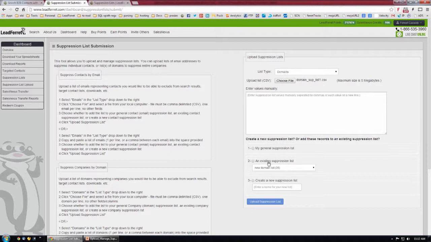Or I can use an existing list that I've named. So you can see I have a couple of new domain lists and another one I just called Z. One has 35 domains and another has 22. I can select this option and I can add the domains in this file I'm about to upload to that existing list. And then the third option, and I'm going to show you what happens with each of these, is to create a new suppression list. So I would check this box, type in the name of the list, and then hit upload suppression. That's going to actually create a new list. But let's start with the general suppression list, and let's upload this suppression list of domains that I select.